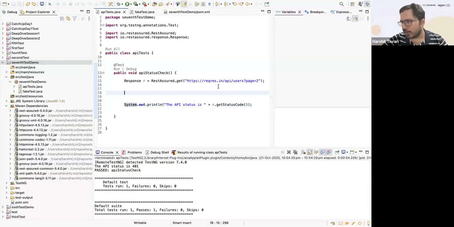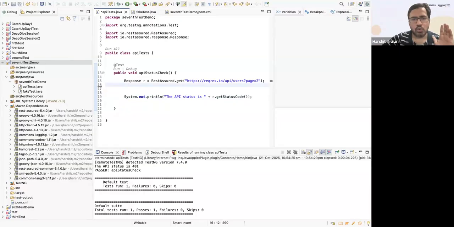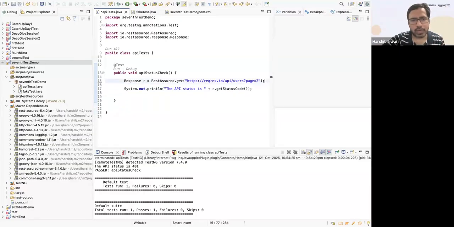Okay, so let's move ahead. This is our 2 lines of code to do an API request and to print the status code. All right, now let's move ahead. Okay, look at this refactoring API test.